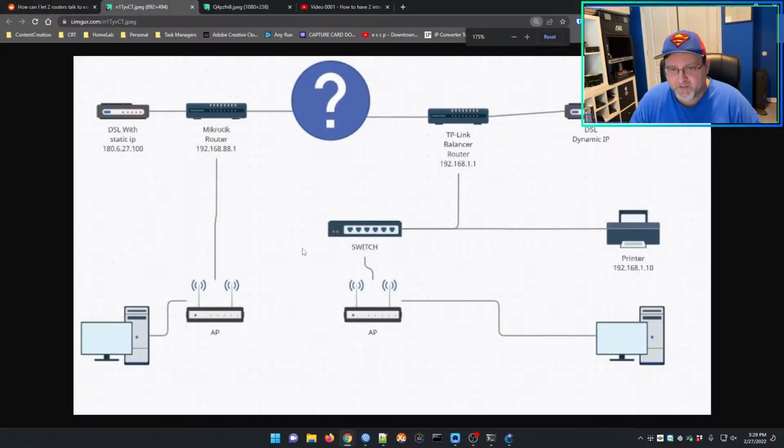The diagram is like so. We have DSL coming on over here, Mikrotik router to AP, which then connects to the computer here. Another TP-Link router on the right. Looks like it goes out via DSL, just like the other side. It's connected to a switch, which then connects down to a printer. And then from the switch, it connects down to an AP, which then a computer is over there.